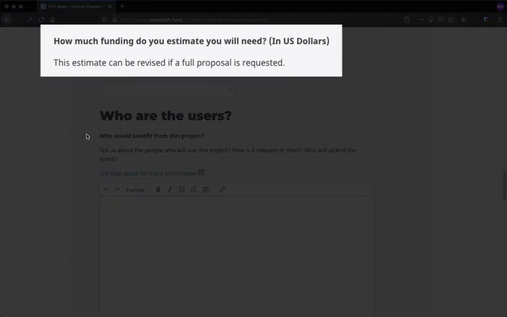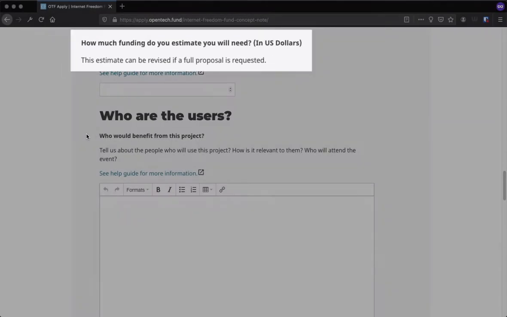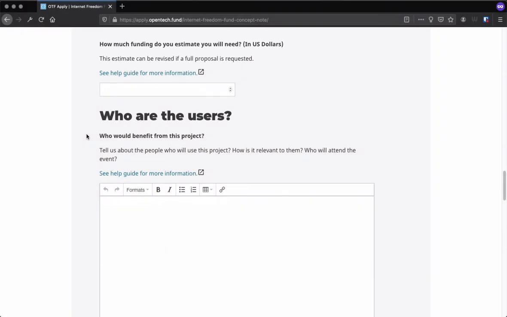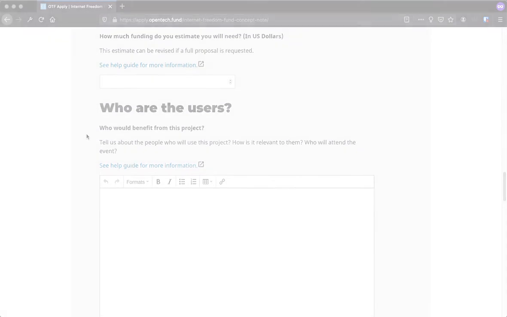How much funding do you estimate you will need in US dollars? Again, we're looking for a rough estimate. Is it $5,000, $50,000, or $500,000? This estimate can be revised if a full proposal is requested.